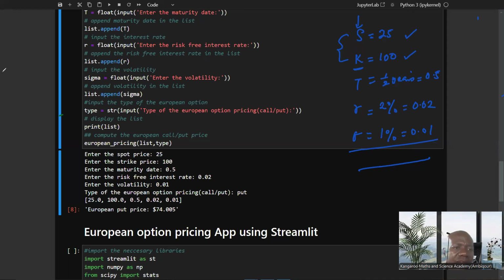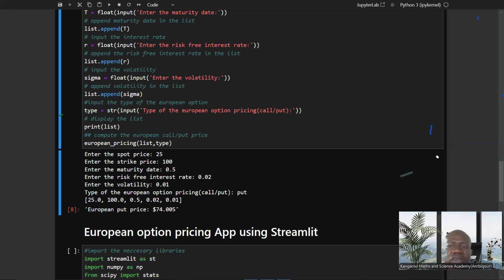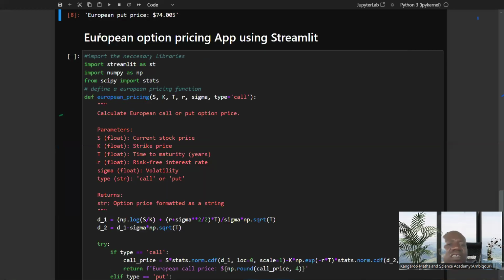But this time around, I need to create an app so that we are doing something called model deployment. We need to create an app that will be used to iteratively change these values in order to predict the price. So already, this is the function that I've already done, the European option pricing app. So I'm using Streamlit.